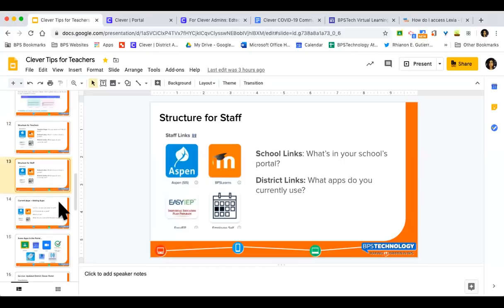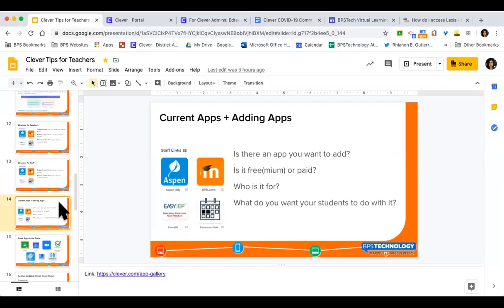All right, so some questions about, is there an app that you want to add? Is there an app that you're looking for? Is this app free or paid? This is actually a very important question when it comes to Clever. Who it's for, and what you want your students to do with it. This is all super important.